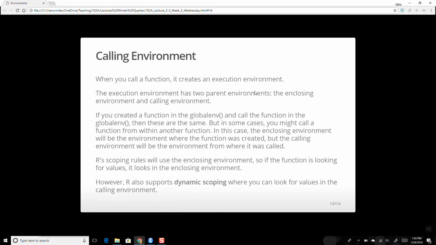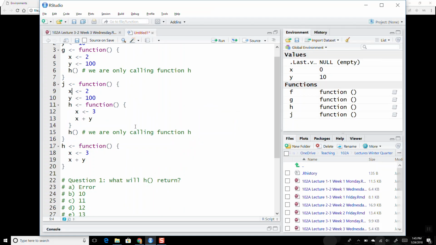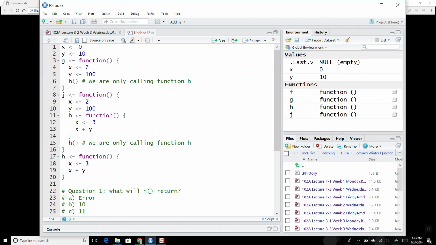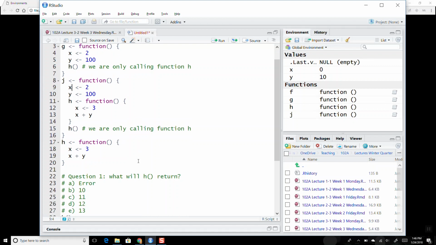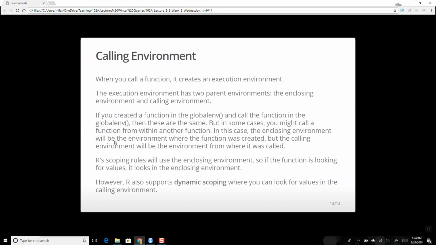So with a calling environment, when you call a function, it creates an execution environment, okay? The execution environment technically has two parent environments, the enclosing environment and the calling environment. So here, we called h inside the global environment, therefore the global environment is also the calling environment. In this scenario here, h was written in the global environment, so the parent environment is the global environment, but because h was called from inside g, g is technically the calling environment, okay?